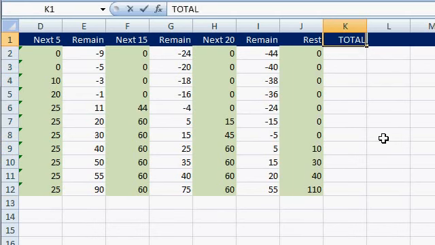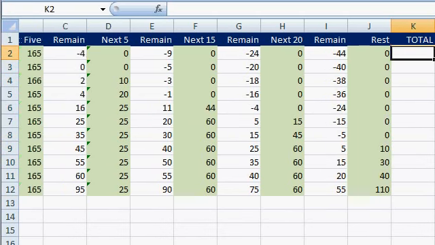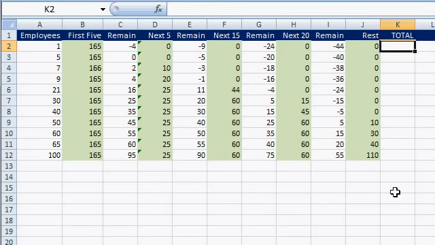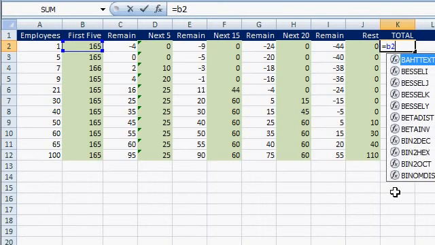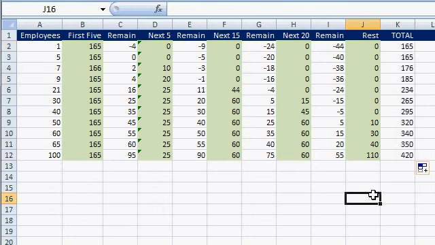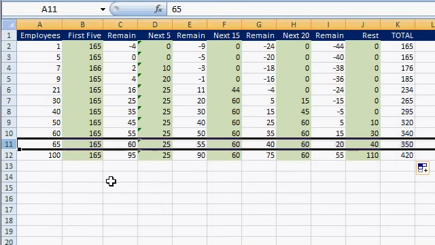So now the total is going to be basically add up all those green cells. Okay, it's going to be equals, what do we got? B2 plus D2 plus F2 plus H2, and yes, you can just click on them, but I'm going to type them in, plus J2, and that equals 165 for that first company. Drag that down, and there's our number. Now you said 65 in your example was 350, right? 165 plus 25 plus 60 plus 60 plus 40 is 350.